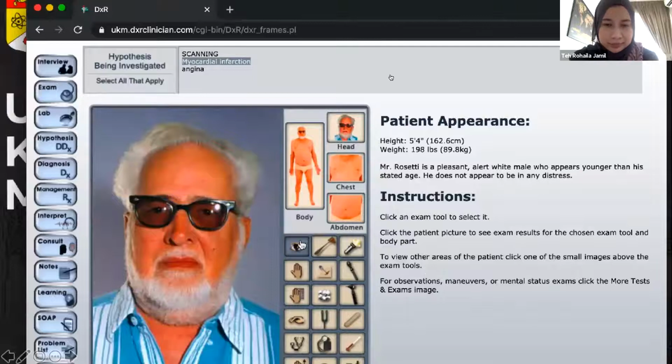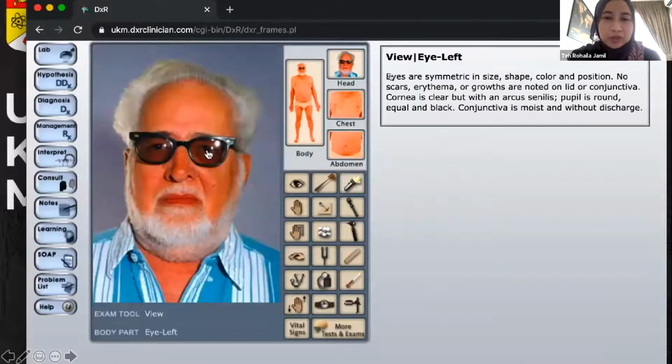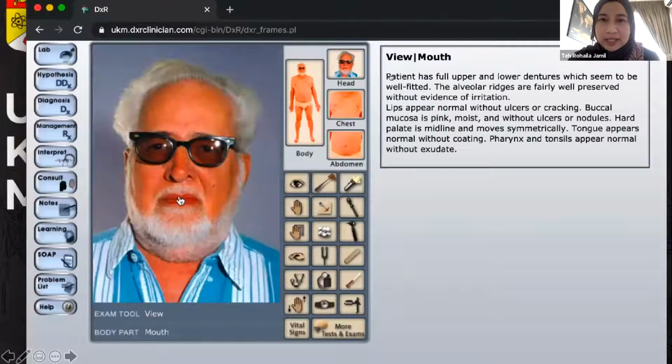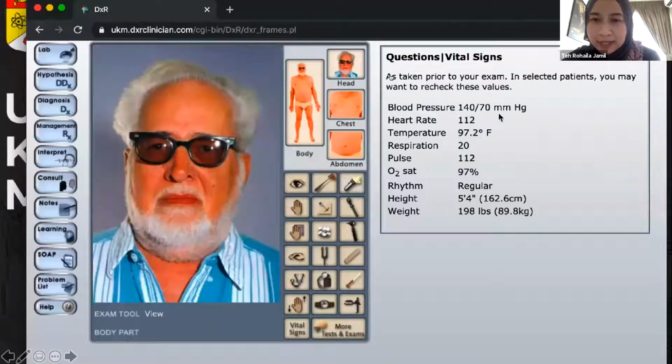So this is the physical examination. You can choose which part of the body and what you want to do. There's a lot of things, very detailed. So this is inspection. When you press the I, it's the inspection. You can see the vital signs. It's American, but you can customize it. Instead of Fahrenheit, you can change it to Celsius.